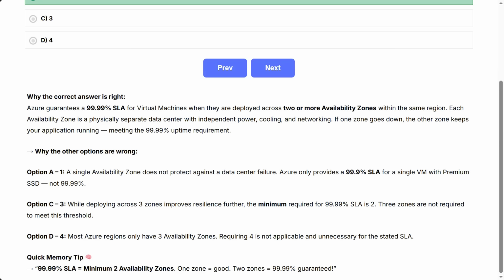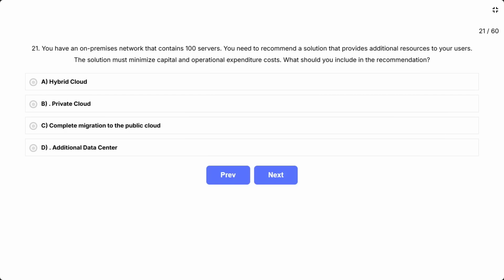2 zones 99.99% guaranteed. Question 21. You have an on-premises network that contains 100 servers. You need to recommend a solution that provides additional resources to your users. The solution must minimize capital and operational expenditure costs. What should you include in the recommendation?